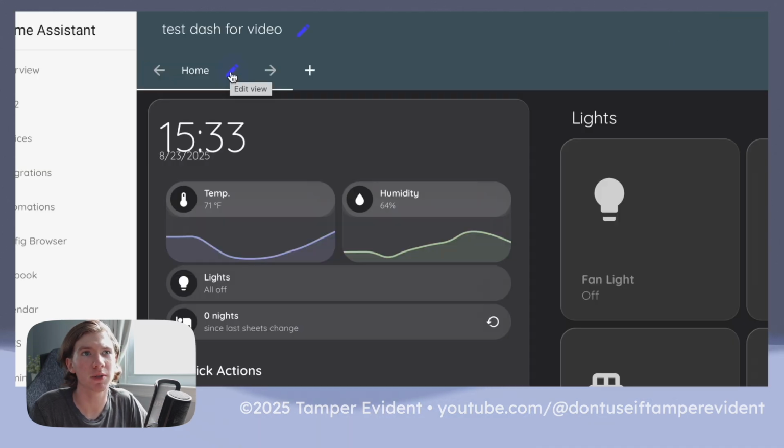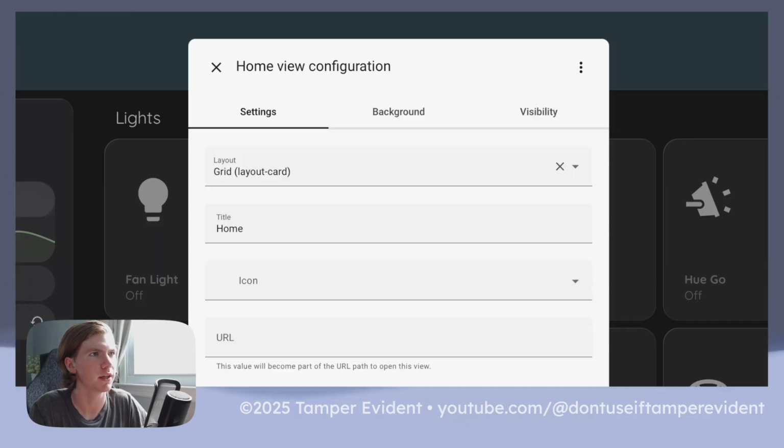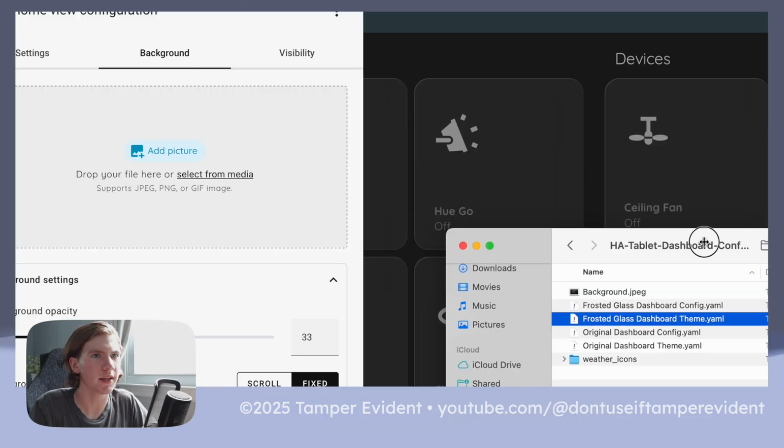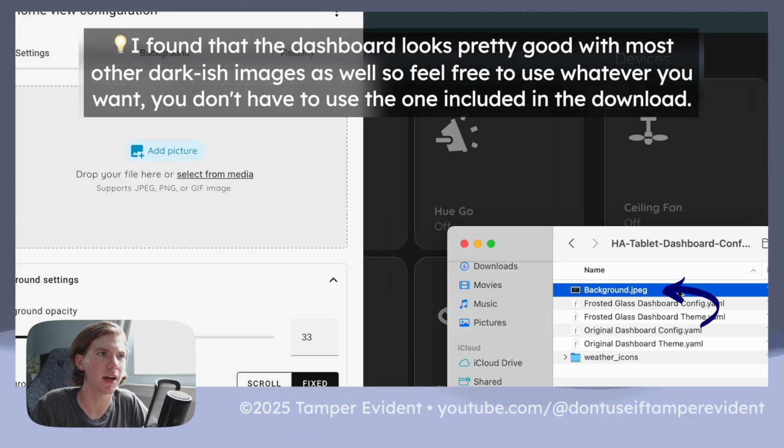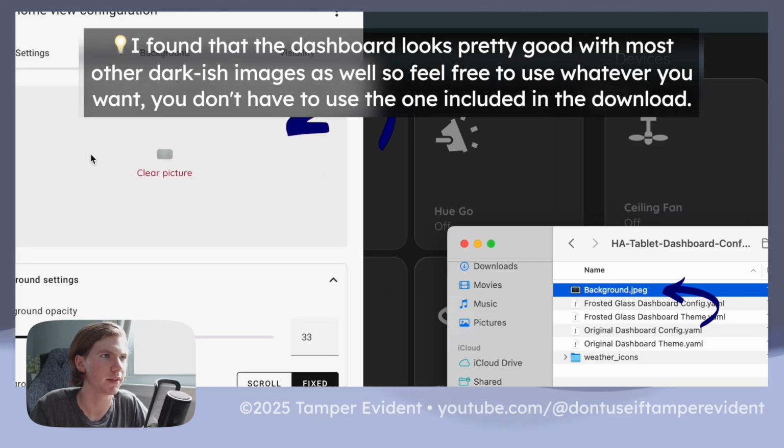And then to add the background image to the dashboard, click on the pencil icon right up here next to the view name, go to the background tab, and then in the GitHub download, go ahead and drag the background.jpg file into the drop zone in Home Assistant like so.